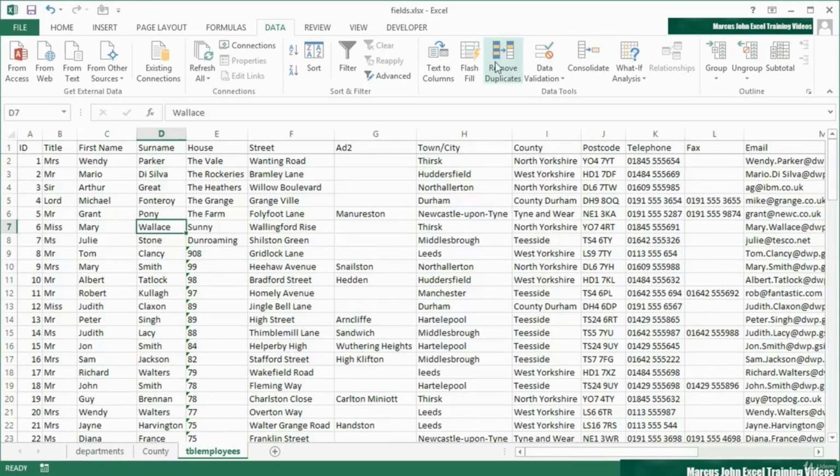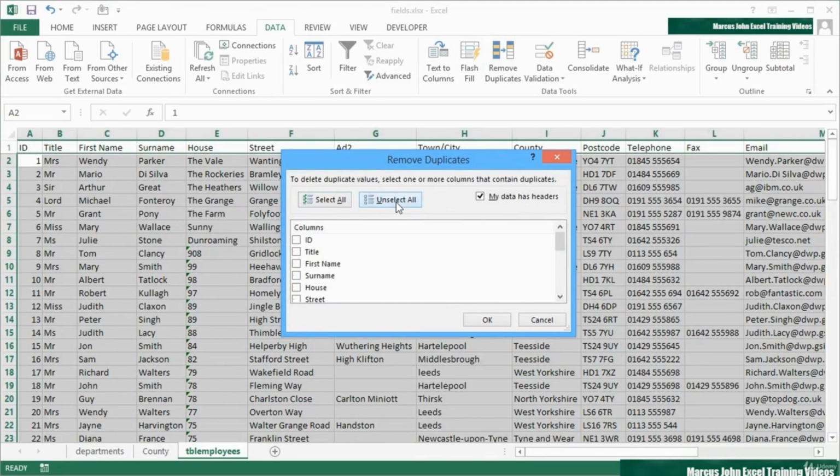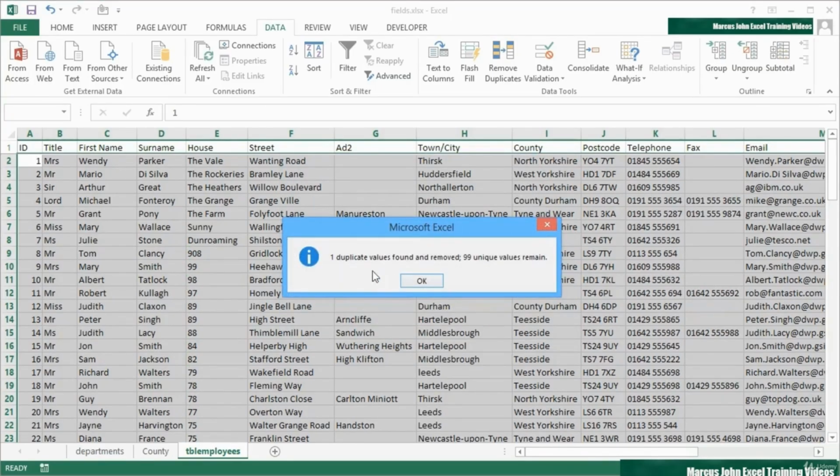If, however, I go back in, and let's say unselect all the columns, and let's just have a look at title, the first name, and the surname. Are there any duplicates in that case? If so, get rid of some. OK. 1 duplicate value was found and removed. 99 unique values remain. 2 of the records had exactly the same title, first name, and surname.